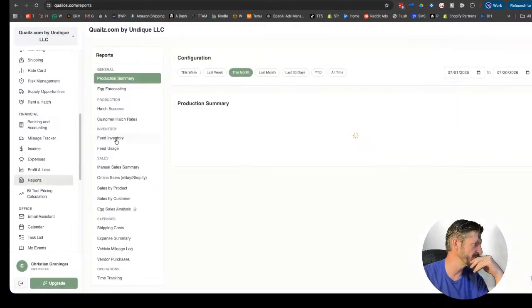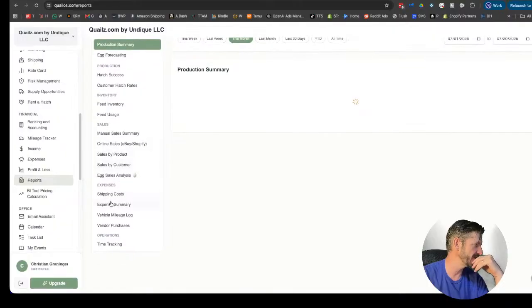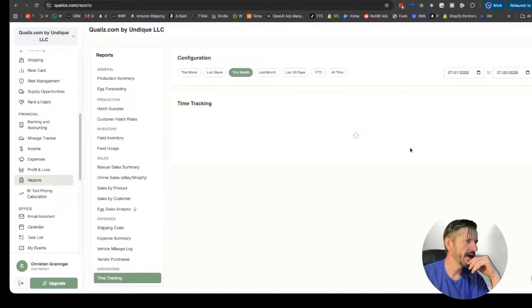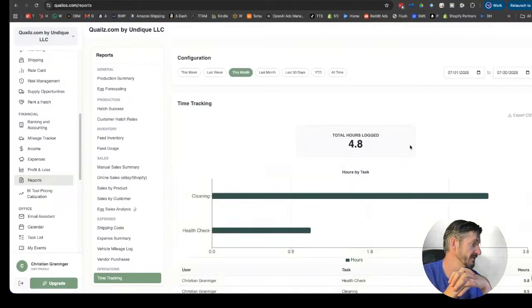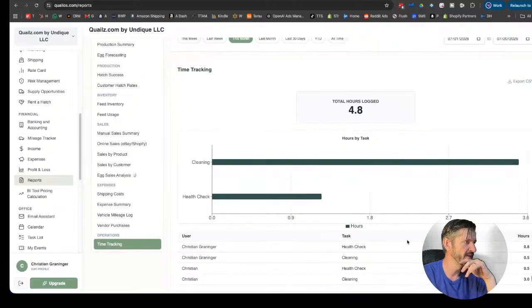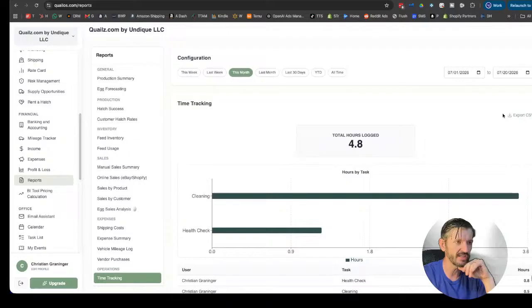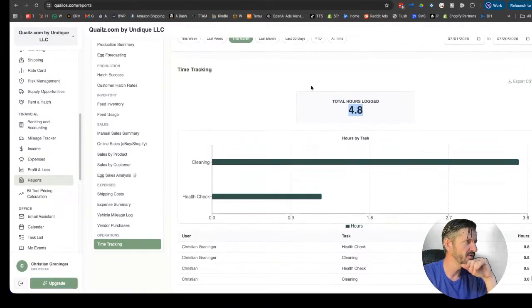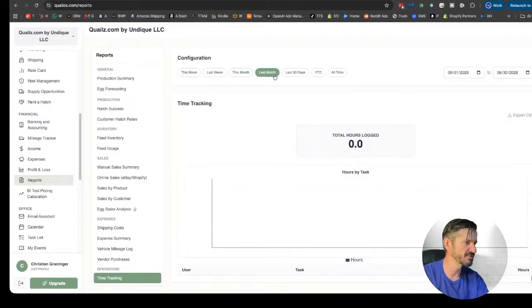Now, where does all this stuff fall into the reporting section? So you can click here, reports, and then you can go down here and say time tracking and pull specific reports. So if you have a farm help and you pay them on an hourly basis, for example, this is where you go in and check how much time each team member has logged in the system. You can export that to a CSV file. You see the total hours logged.